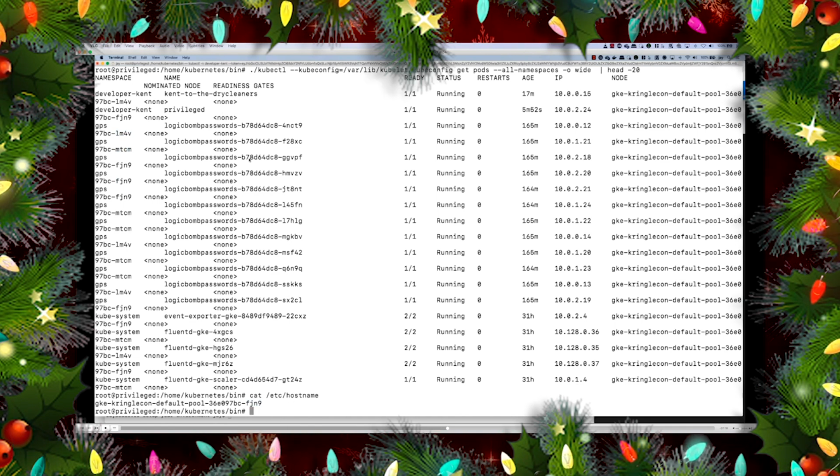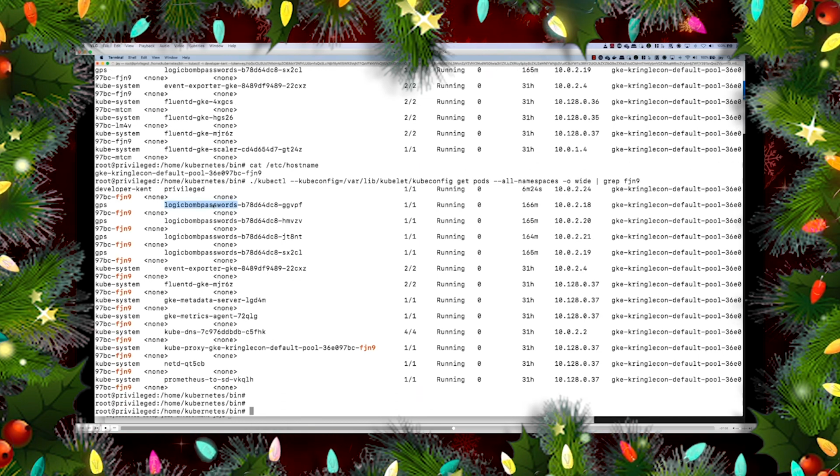So we need to find ones that are staged on the same node, on this FJ9 node. And so we're going to grep for just FJ9, and these are the pods on the cluster that are staged to this one.